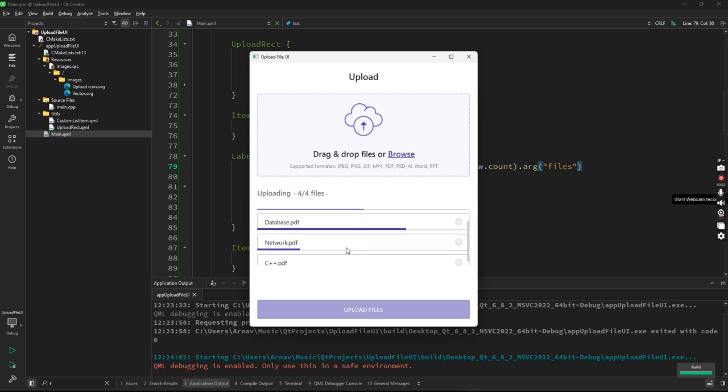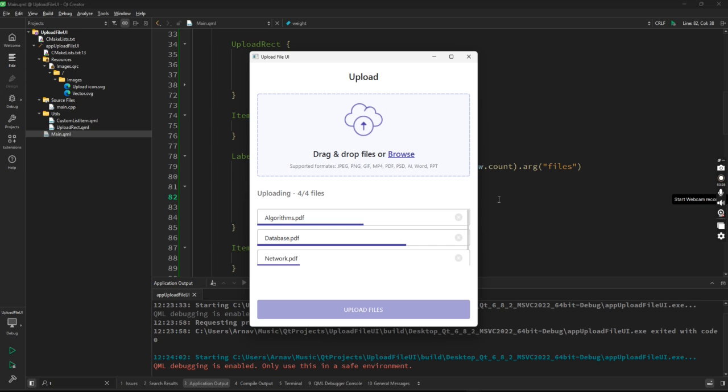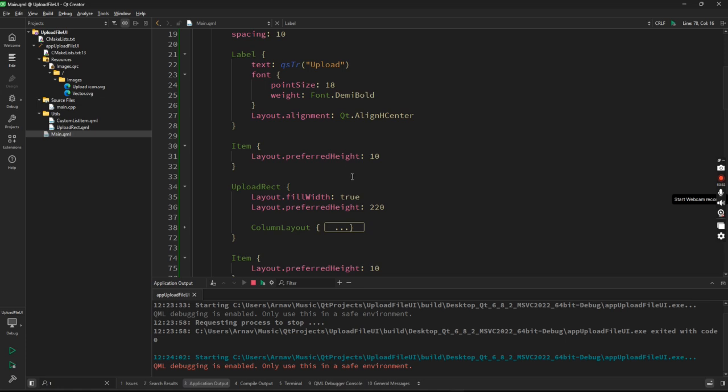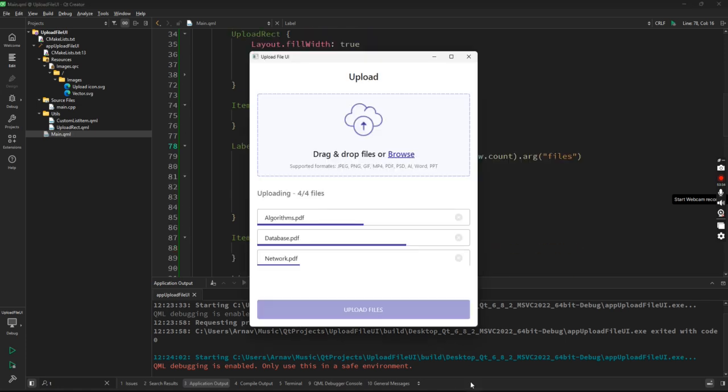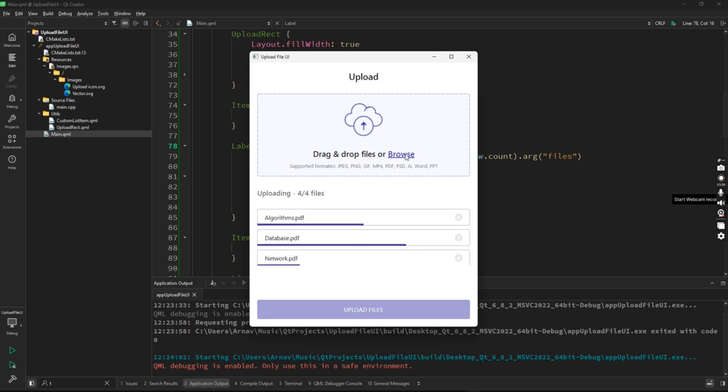I was thinking of adding a file picker. Let's go, guys, don't worry, you will understand it very soon. Let's add a mouse area here. Actually, I think this will be too much, guys. I was thinking if I click here, a file box will open, and then this will be appended in the list with some progress. But I think this will be too much for you guys right now.